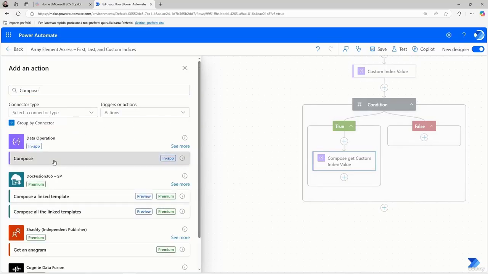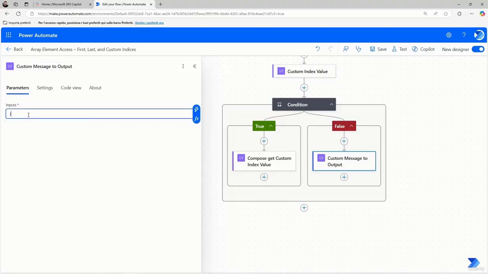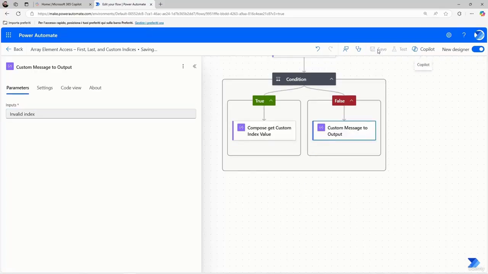If the condition evaluates to false, meaning the custom index is out of bounds, either negative or greater than the array length, we want to handle this scenario by providing a clear error message or notification. In the if-no branch, when the index is invalid, add a compose action to output an error message. For example, you can output the message "Invalid index". This will indicate to the user that the index provided is outside the valid range of the array.